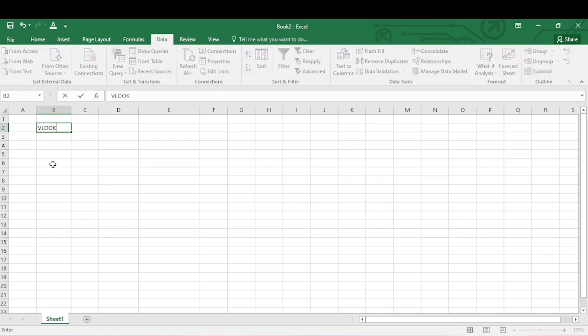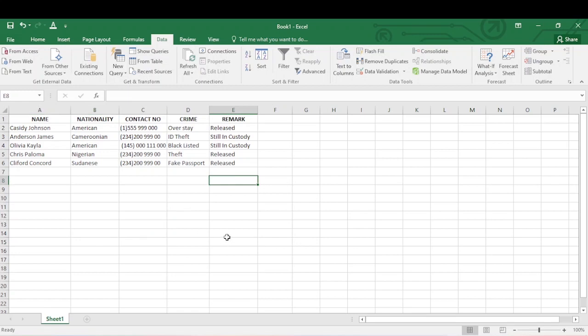VLOOKUP. I love this function because it makes life a whole lot easier for everybody. Now I'm going to be creating a simple table for you to understand how this works. If you look at it, this row contains the full detail of Cassidy Johnson. He's an American. The crime is overstaying, so he was nabbed for overstaying, and he has been released.